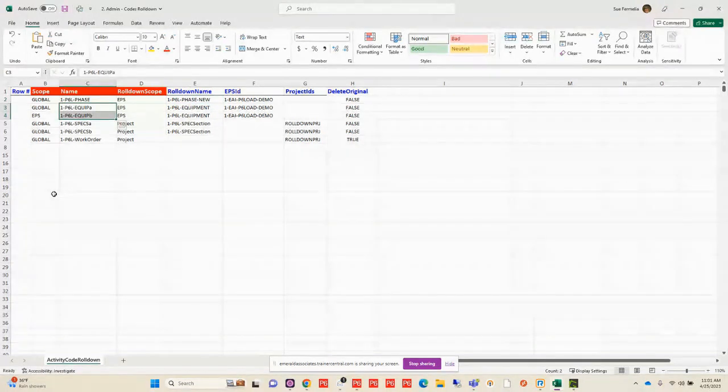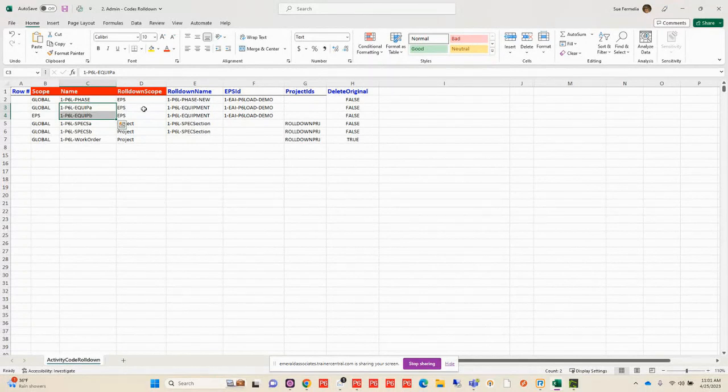On my equipment IDs, I have the original scope. I'm going to take them down to the EPS level, and then give them the same name. What that tells P6-Loader to do is combine those dictionaries, reassign those with that new code name in the projects where it resides, and put that new code at the EPS level. Of course, I'm going to need to tell it what EPS I want it to be associated with, so I'm going to give it an EPS ID. For my specs, the same thing is going to happen. I'm going to combine them into the same name, put that code at the project level, and then tell it which project I want it to be associated with.